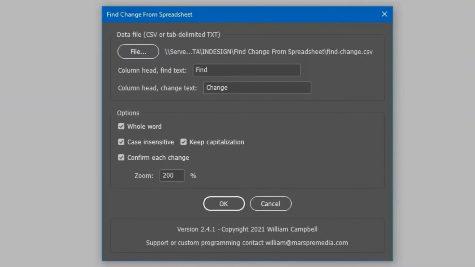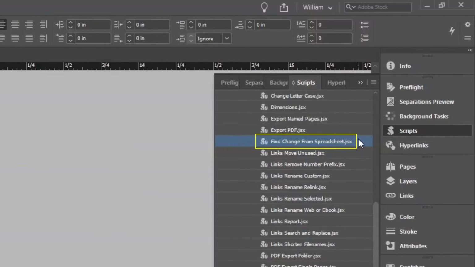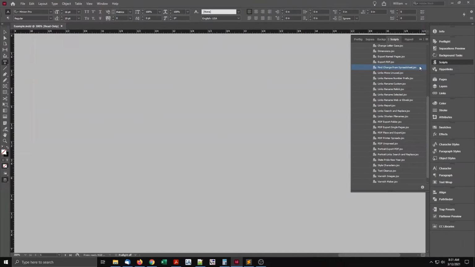In this video, I'll show you how to use the InDesign script Find Change from Spreadsheet. Instead of repeated visits to the InDesign Find Change dialog, make a spreadsheet of all the Find Change pairs and perform the changes in a few mouse clicks. I already have the script installed in InDesign. For help adding scripts to InDesign, see the link in the description for another video that shows the steps.